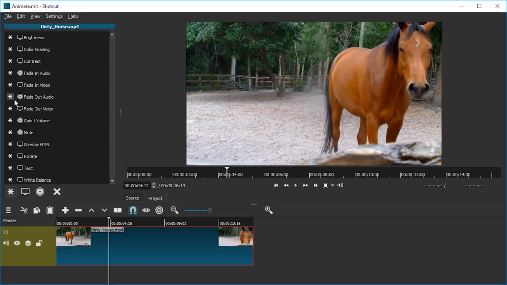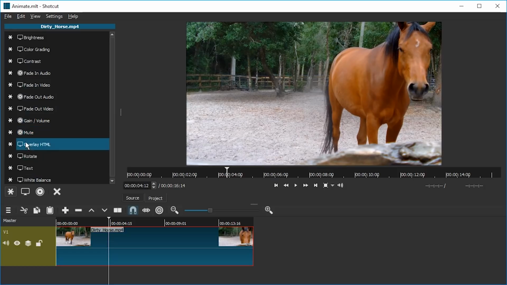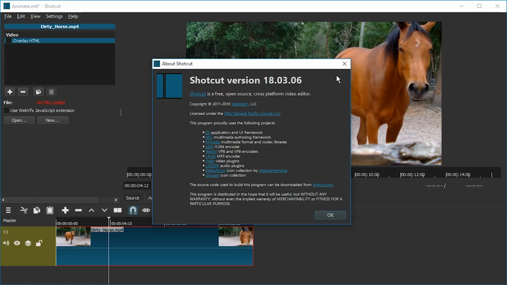Here we go. Now you will probably have to go to the Video Filter section by pressing the icon here, and then scroll down to Overlay HTML. It's alphabetical. I recommend you hit the star on the left-hand side of the title so you have it in your favorites. Then you can just easily click it here, Overlay HTML. And here it is. Now I'm in version 18.3.06.